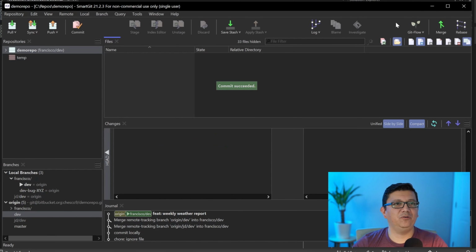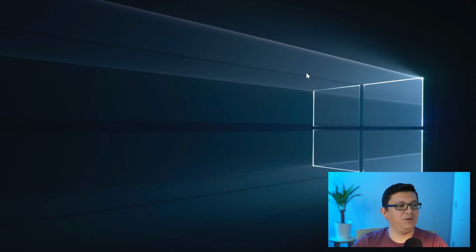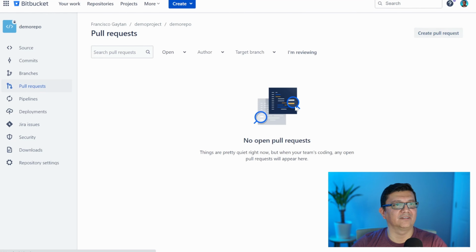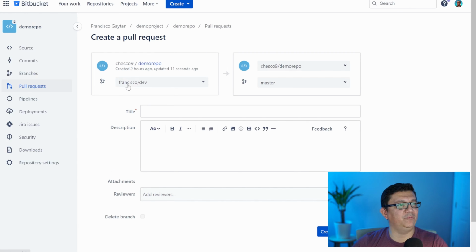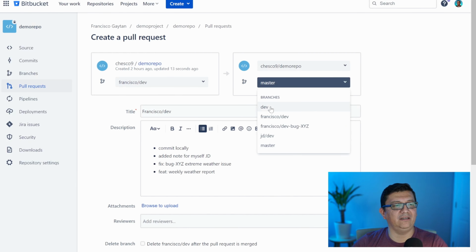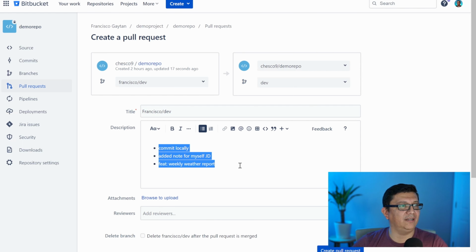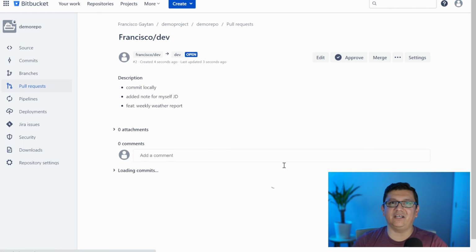Now, the last thing I have to do is create a pull request. Again, this is going to be from my dev branch into the dev branch. And see here, Bitbucket is smart enough to see the different commits that have gone into this PR, which is awesome. PR is pull request, by the way. At least you don't have to type it. So I'm going to create the pull request, and my work is done.